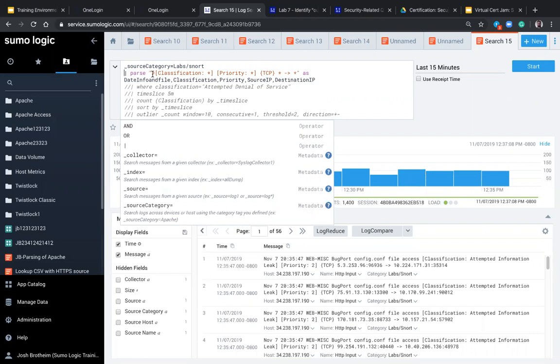And that's what this parse line is doing. So basically look for the bracket classification. Everything before that, just call it date, info, and file. We don't really need it, so just lump it over there. Everything after, keep these things.